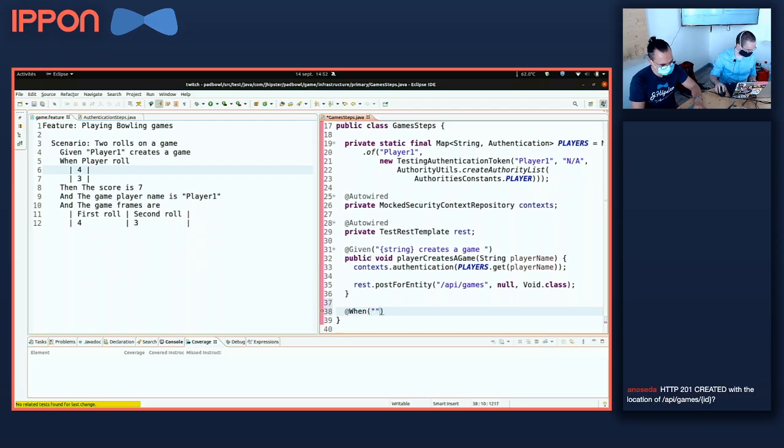HTTP created with the location of game ID. In fact, I don't like in the API calls to check the result, because I want to be able to use the step, for example, to check not authorized operation. For example, somebody rolling on somebody else's game. I want to use the same step definition. I don't want to rewrite it because the first one is checking the status. So this can be then, but that's kind of an implementation detail.